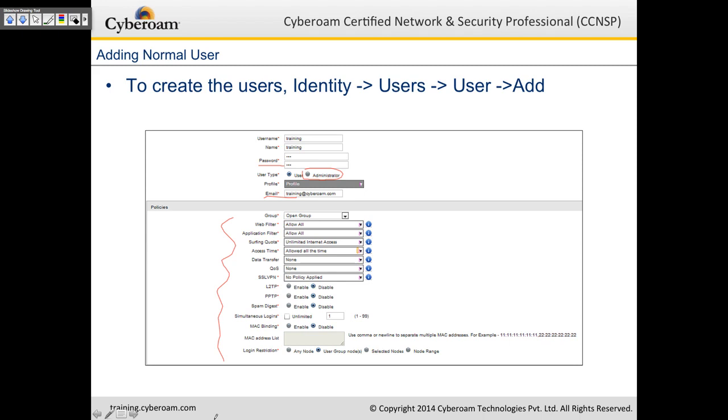Well, yes, if you're using the Cyberoam local authentication, then certainly yes. But if you're using any kind of external authentication server like Active Directory, Radius, or LDAP, you don't need to create any of the users. You just need to import the groups, and then on their first login, the users will be automatically created on the Cyberoam with the respective policies of their groups.